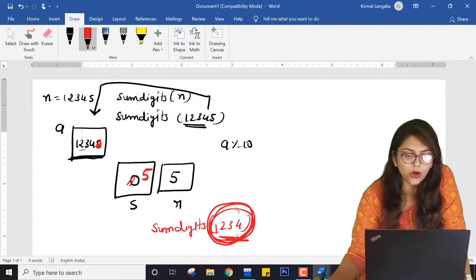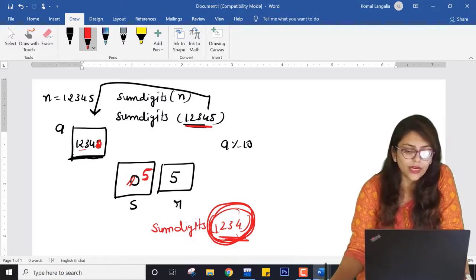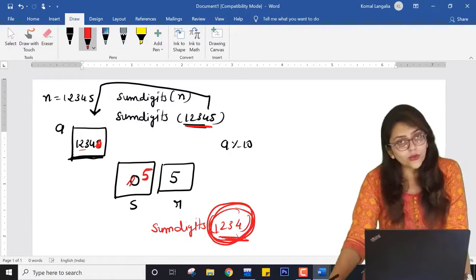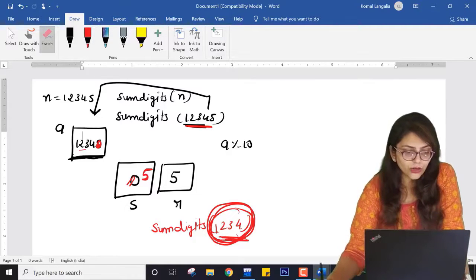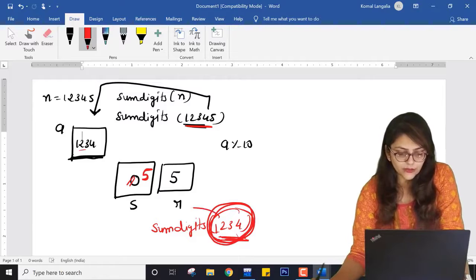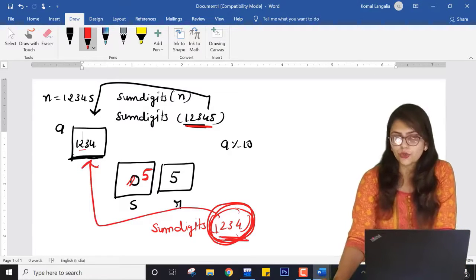Whatever function is called, it will first call sum of digits. The value of a was 1, 2, 3, 4, 5, but now I am calling sum of digits of 1, 2, 3, 4. We are not erasing the old value; this value is directly copied to this value of a. So my value of a becomes 1, 2, 3, 4.